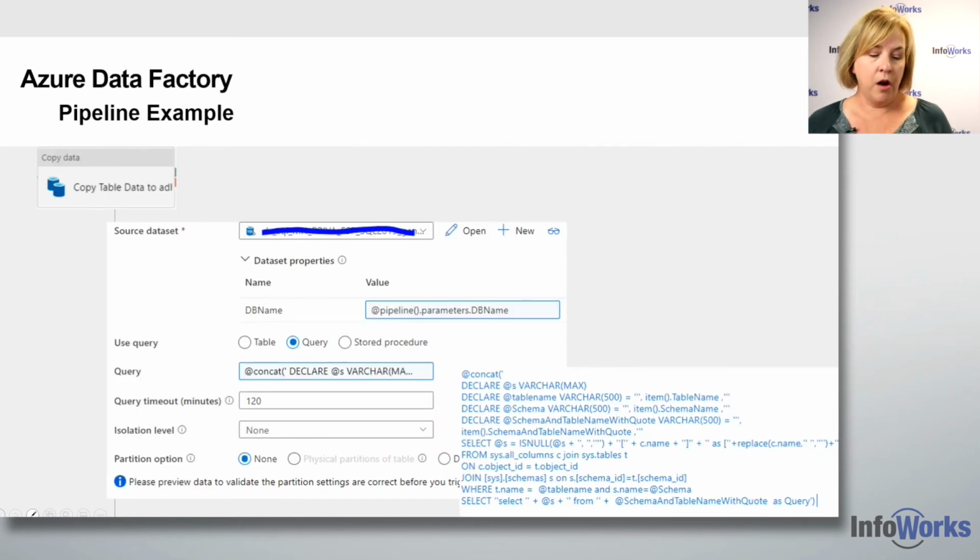So we've got our lookup activity, we've got our for each activity that's looping through. Now within the for each, the copy activity is what's going to be doing the work. It is what's going to be getting the information from the source and then copying that information to the destination, which is our Azure Data Lake. So once we have our copy activity created, these are the settings that we'll need to use in order to make that happen. So we've got our data set up.